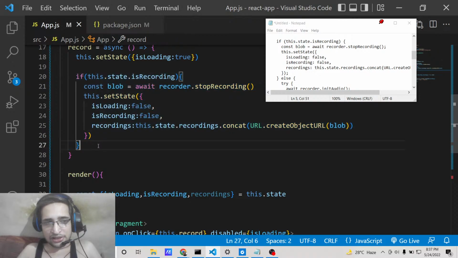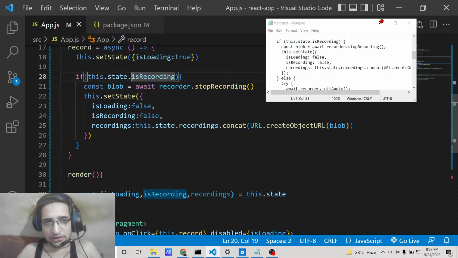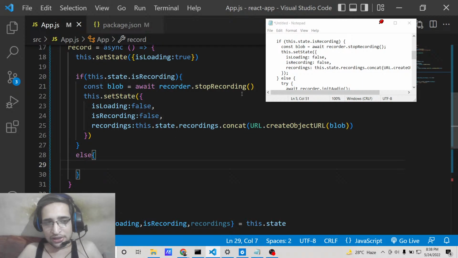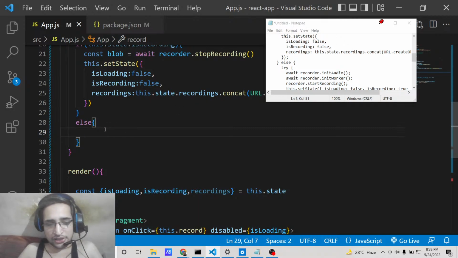You will see that basically we are assuming that this recording variable is true. So this means that recording is being done by the user. So in the else scenario, we need to write the code. If the recording is not done, in that case, if the button is pressed, we need to start the recording.